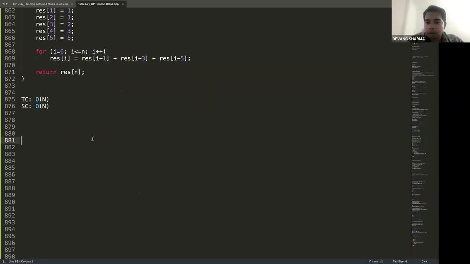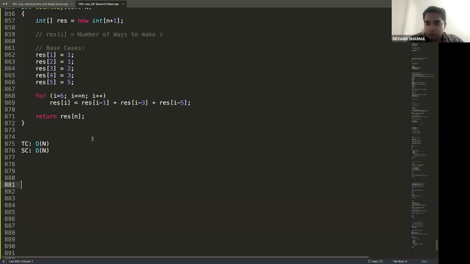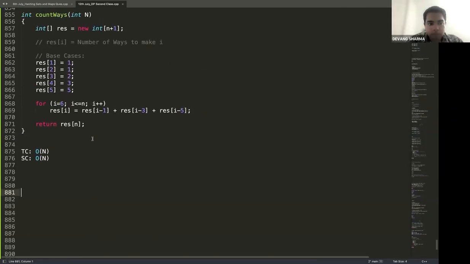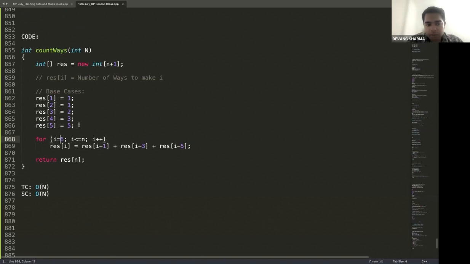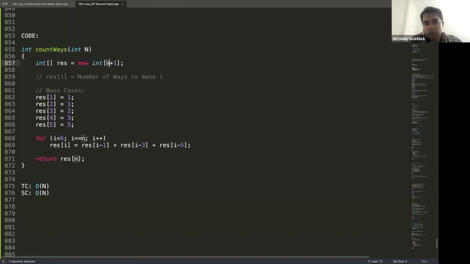Okay. And indexing should be 0, right? So the for loop should start from i equal to 5? We can start from 6 itself, because till 5 we have already initialized. So if I start with 6, 6 minus 5 is 1, which is present here. That's fine.